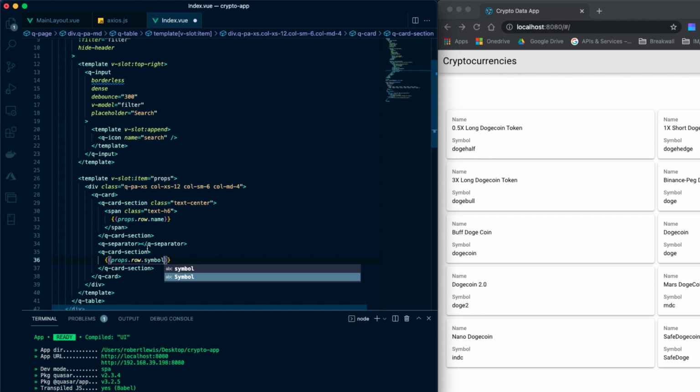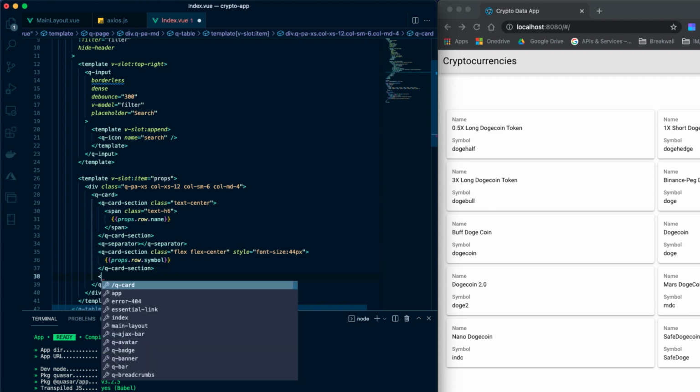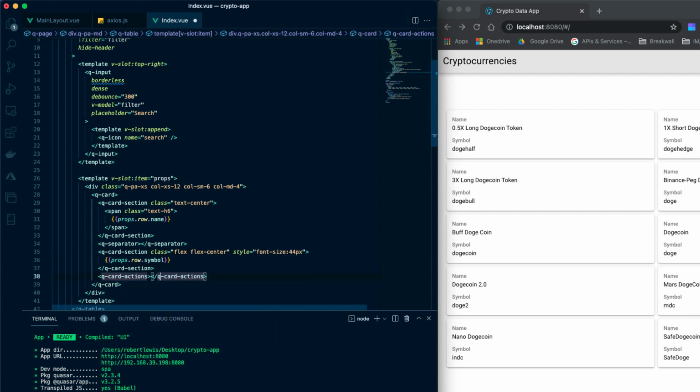And for this q-card-section up here, let's give it some classes. We'll say class equals flex flex-center. And then we'll give it a style, and we'll set the font size equal to 44 pixels. Below that, we'll do some q-card-actions. We will also give this a class equal to flex flex-center.